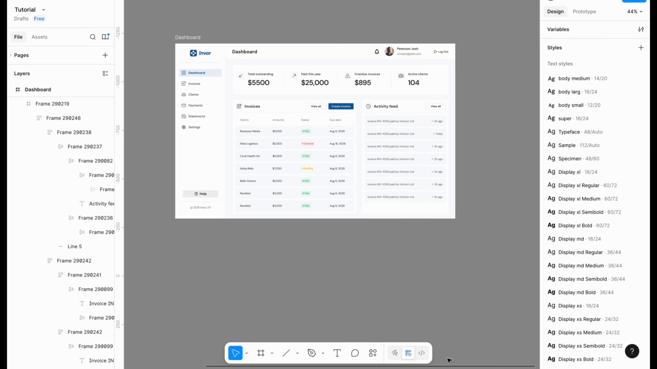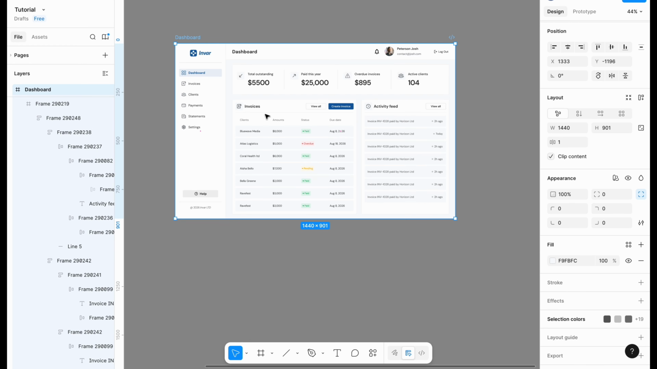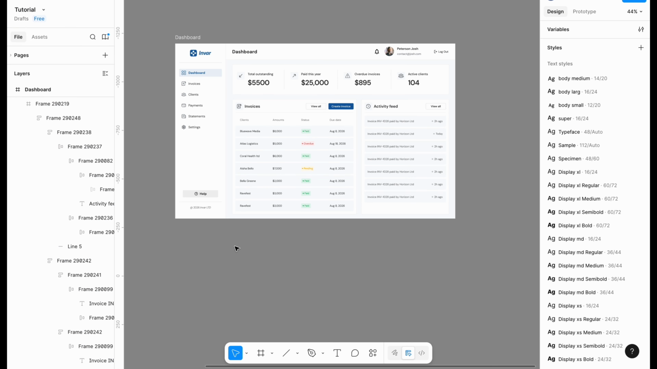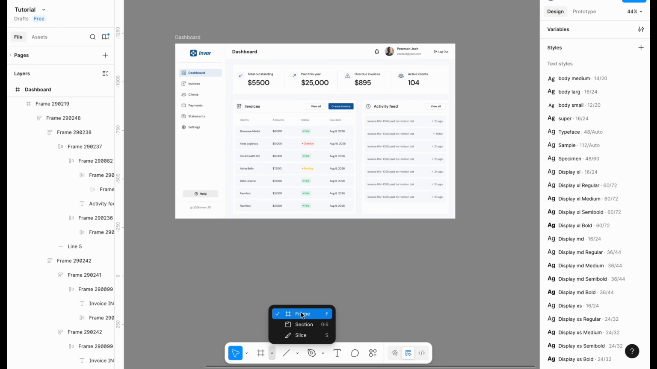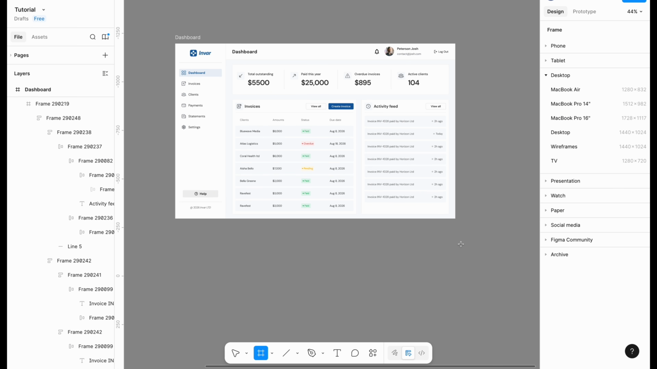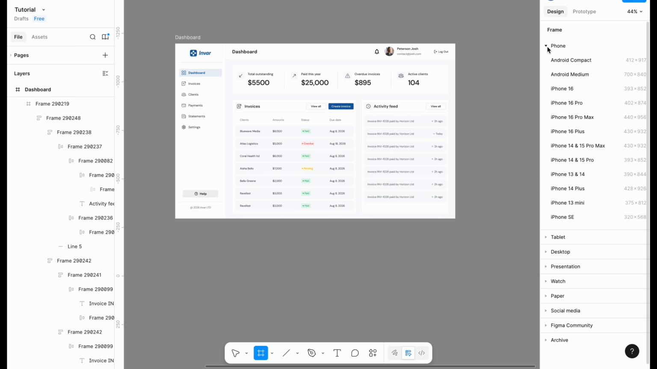Hi guys, so in our previous video we learned how to create a dashboard, but today I'm going to be teaching you how to design the mobile version of this dashboard. And I'm going to start by creating the nav menu sidebar, but for the mobile. So I'm going to go to this frame section.